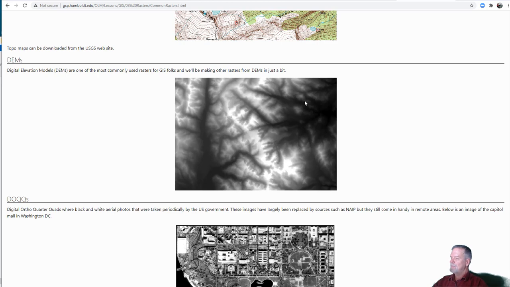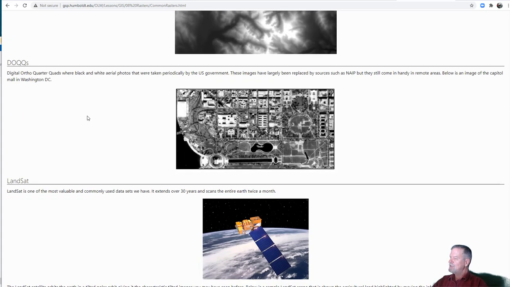DEMs, digital elevation models, we use all the time. There's lots of them available, and we keep getting more, especially with LiDAR. Digital ortho quarter quads are old black and white images. They're handy because they go back into the 60s. So again, for historical data, they're good. Otherwise, NAIP has kind of taken over from the DOQQs, which are also color.